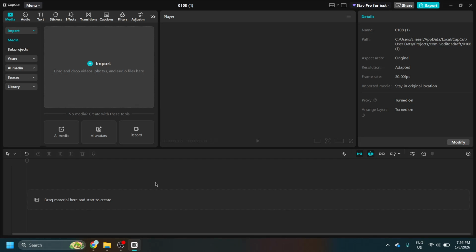In today's video, I'm going to teach you how to animate stickers inside CapCut. By the end, you'll know exactly how to bring a static sticker to life and make it feel intentional, polished, and on beat with your edit.